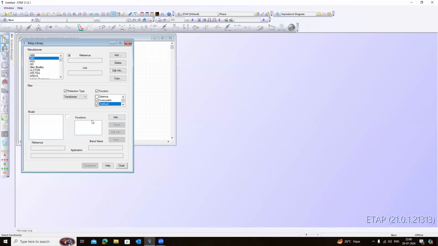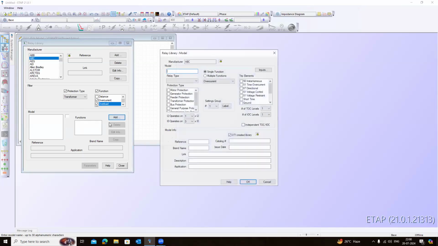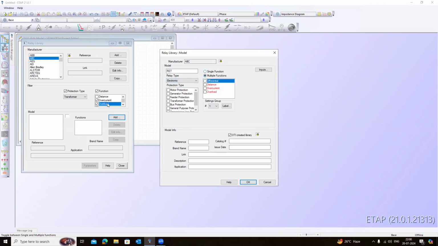Once you give this and select Add, it will ask for the model name. Let's say the relay is RET. What is the relay type? The relay type is either an electronic relay or an electromechanical relay. It's an electronic relay. And whether it is used only for a single function or for multiple functions. Here you have 4 functions selected.